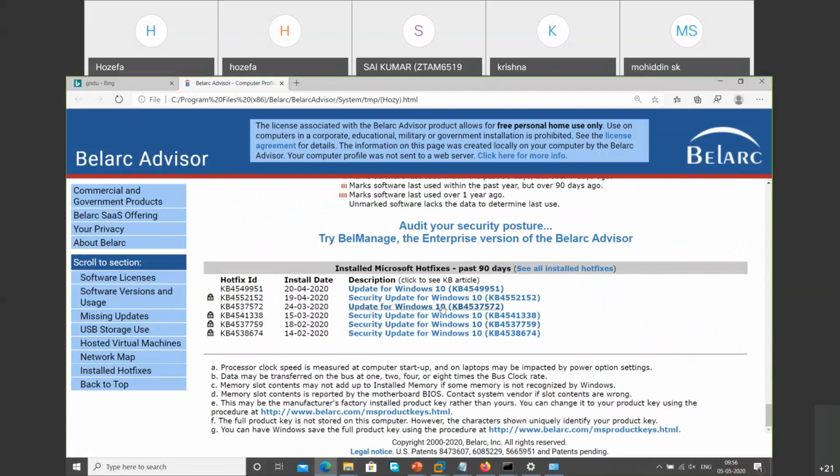These are the patches you have installed. So in the last 3 months, what are the patches you have installed? They have been displayed. You can click on it, it will show you a detailed report about it also. So this software you can use on your computer to find out if any patches are missing. If patches are missing, what does it mean? Your computer is vulnerable, it can be hackable.